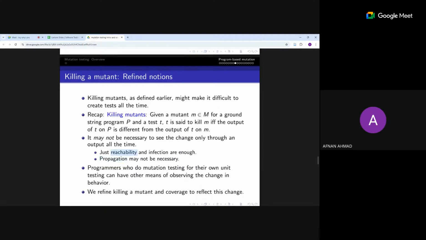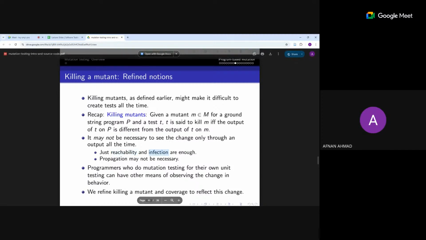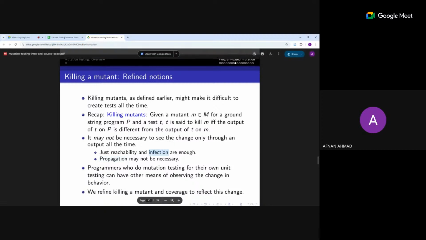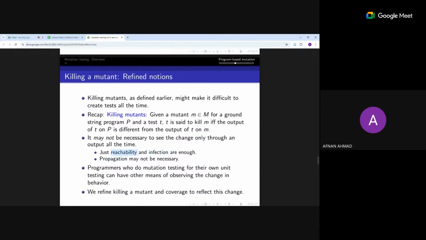You reach a particular place. You infect. That is about the mutant. The mutant basically causes an infection in the state of the program, and then propagation may or may not occur because of this infection. So reachability is still satisfied. You have to reach it first of all. Then you are going to infect. If you're trying to kill, you're going to infect. Then it might propagate or might not propagate.